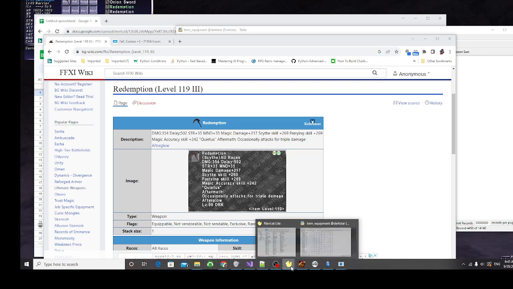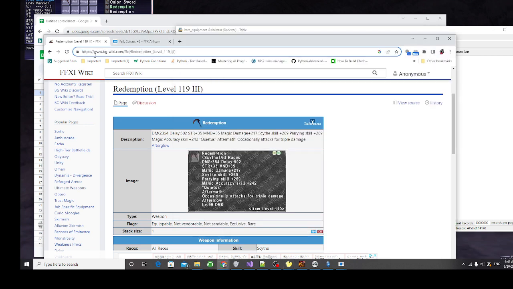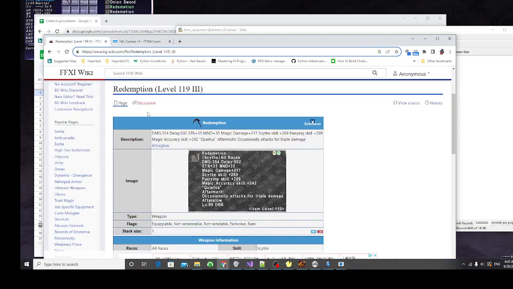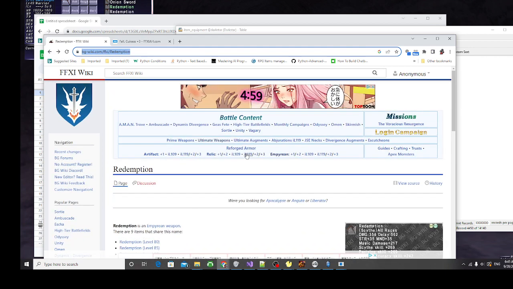So what I've done is preloaded my item equipment folder. I found this reference number on this website, the Final Fantasy XI Auction House. Again, I recommend saving this page because it will come in handy in the future. You can also find the gear in this BG Wiki for Final Fantasy, especially the higher level gear. If you're not too familiar with what gear is available, you can come here and find out.